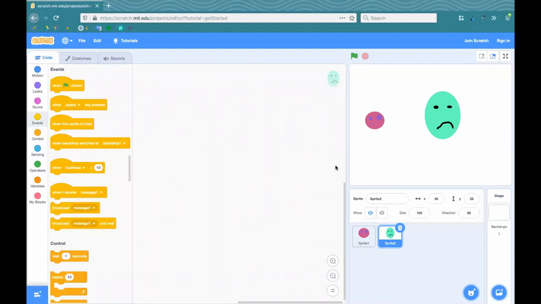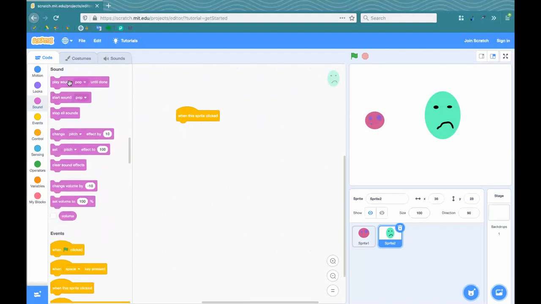Now here, if I press the space bar, roar, it still makes the noise, but my code's not here. That's because my code goes on sprite 1. So now I can create new code for sprite 2 if I want. So for sprite 2, I can say, when this sprite clicked, I make a noise. So I'm gonna go to sound, grab the code block, play sound pop until done.